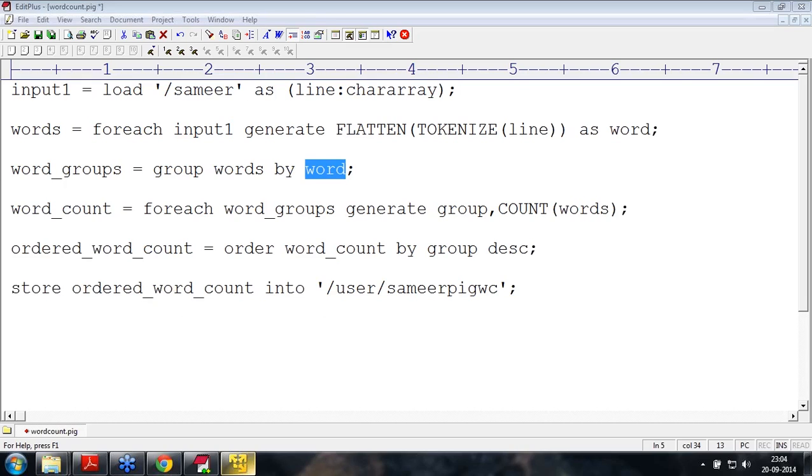You can give any name for this variable. Word is not a keyword. No, that is my business logic. This is not a keyword. Line, word, input 1, you can give it as Ruchira, you can give it as Shweta, you can give it as Nitin, I don't mind. But then it has to be something meaningful, right? So that's the reason I'm trying to give something meaningful to it.